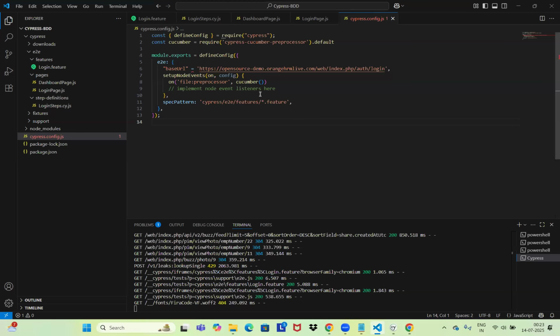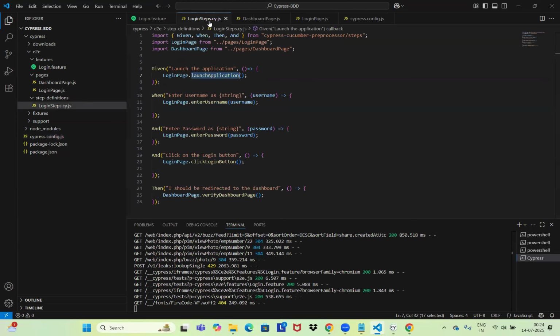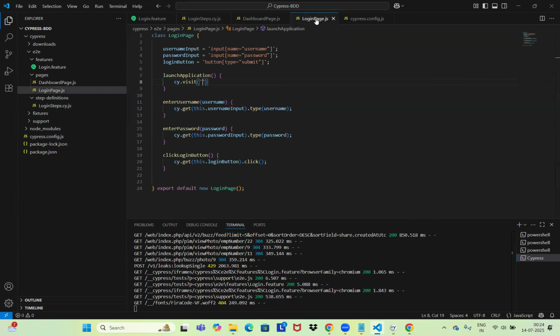Here once you mention base URL, in order to use it in your framework everywhere, like for each and every test case, no need to mention it everywhere. So by default, it will pick from here, from base URL. So that is the advantage once you start using base URL, right? You go here, go to login page, just provide slash here. That's it. Just save it.